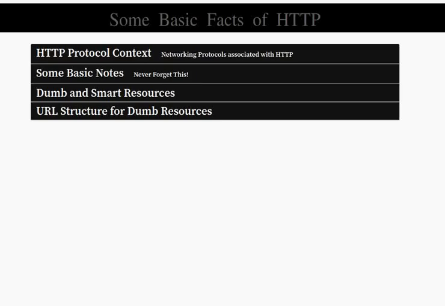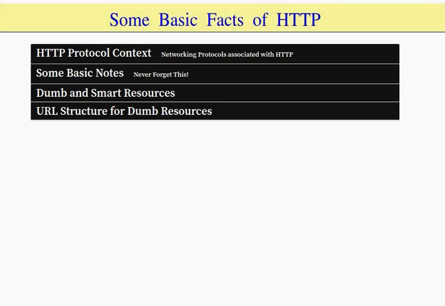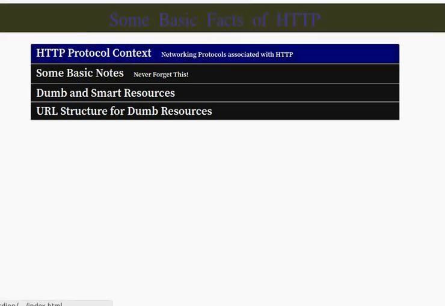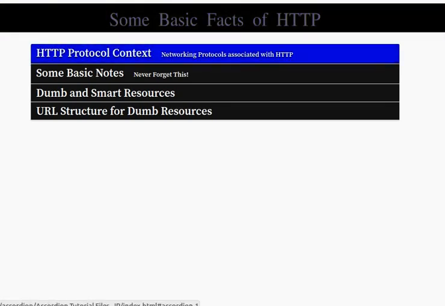Hello and welcome. In this video, I am going to cover some basic facts of HTTP. To begin with, I will talk about the networking protocols associated with HTTP. I will then make a note of some fundamental facts related to HTTP. After that, I will introduce the idea of dumb and smart resources, which is a very fundamental concept. Finally, I will describe the URL structure using an example.